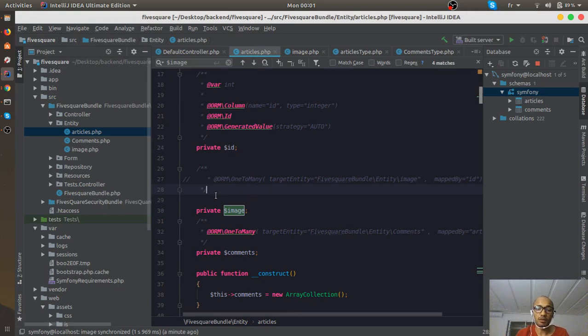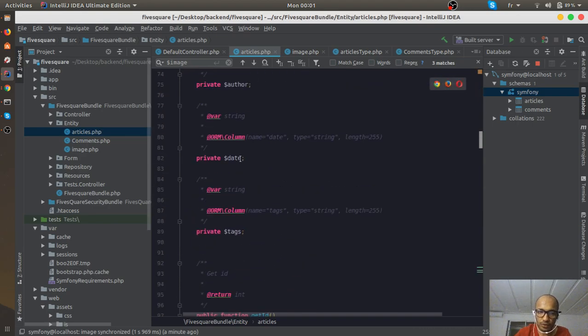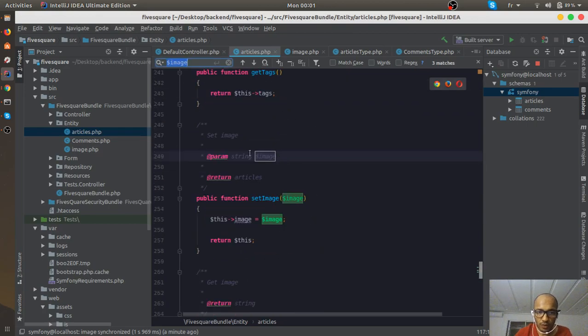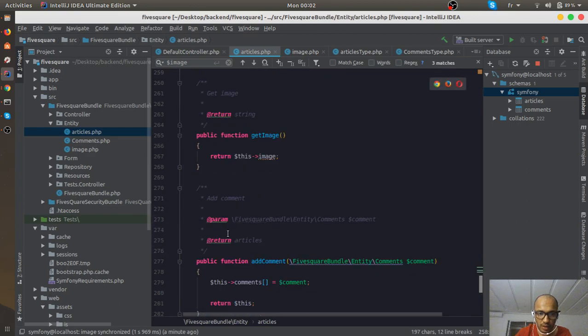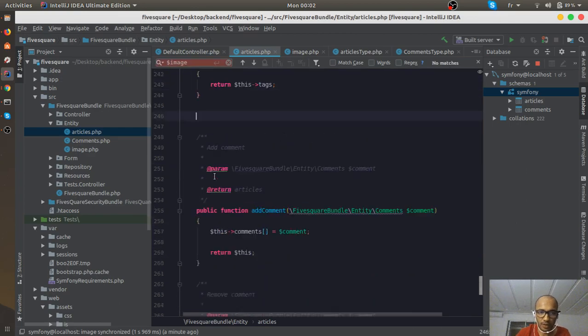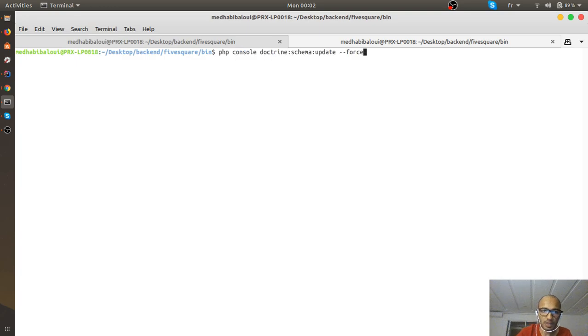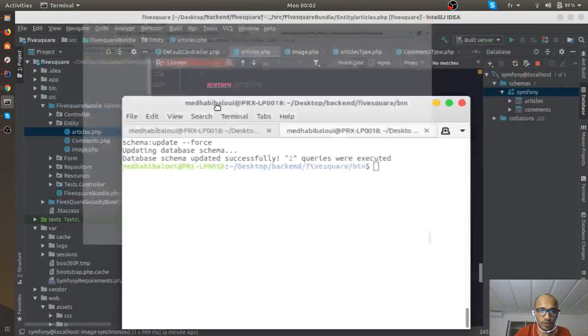In a one-to-many relation, there is no need to define this in the non-priority entity. So I just need to get rid of this image property and take off the setter and the getter of the image. Just remove this set image and also the get image. At this point, all seems to be cool. I also have to update my schema.